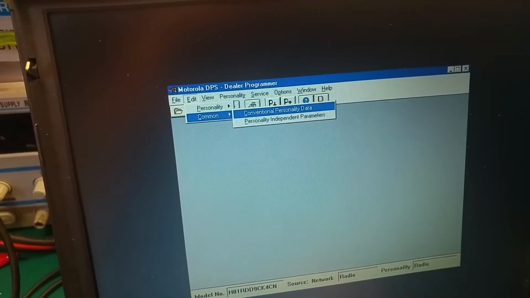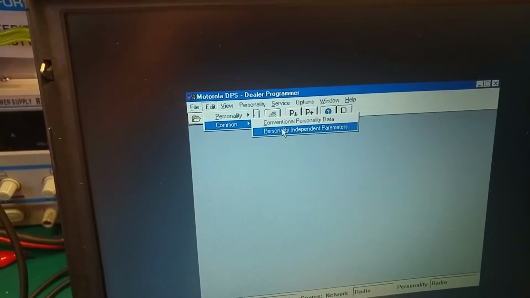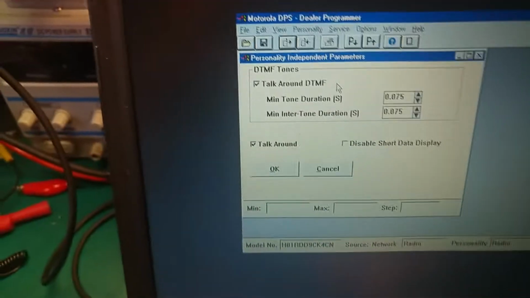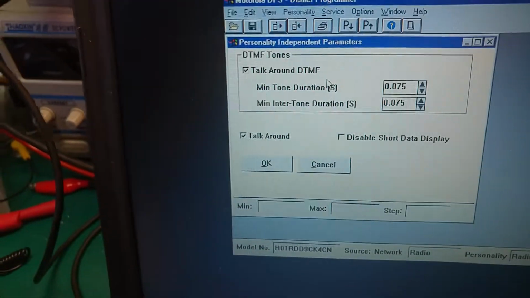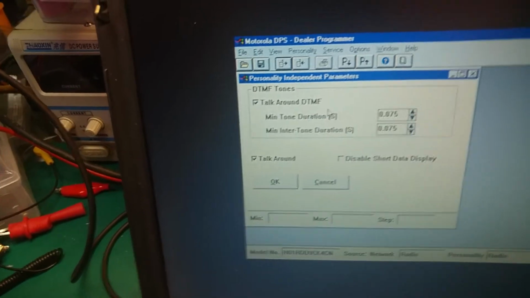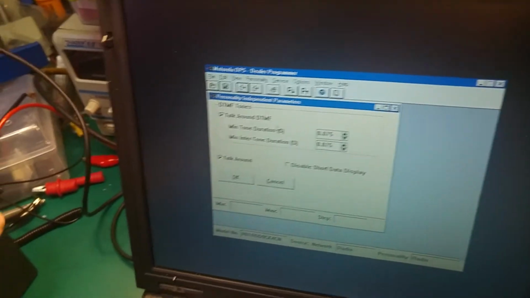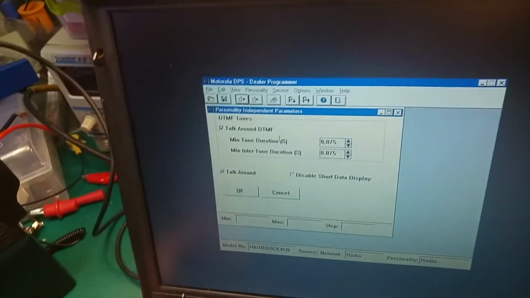on this setting. Here you can set your channels, but if you go here, you have to make sure that you have enabled the talk around feature. Without this checkbox here, you cannot go to the simplex conventional mode. So the radio will only work as a networking trunking radio.